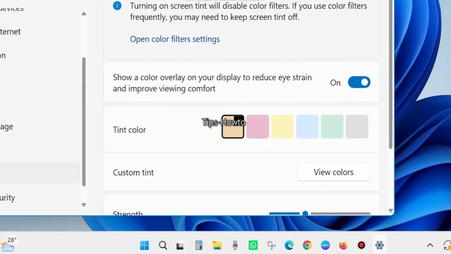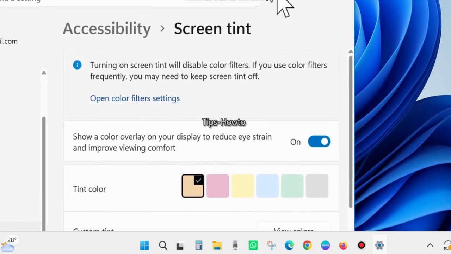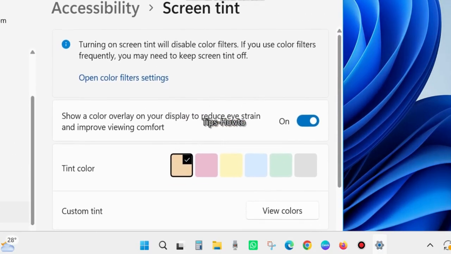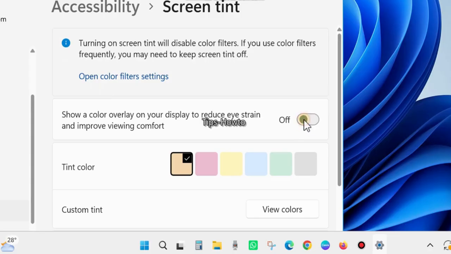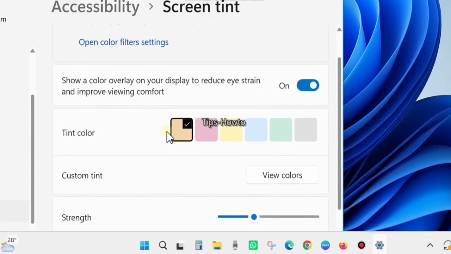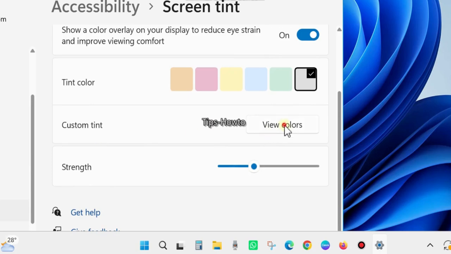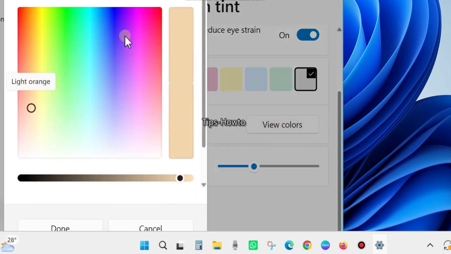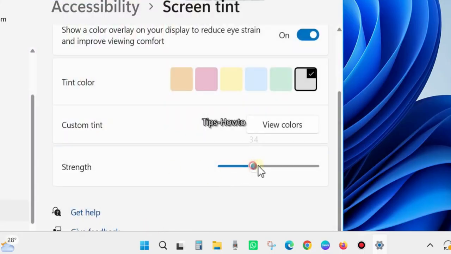Tint color, 7 colors are available here for your tint. Turn it on and you can see various types of tint colors available in this newly released Windows update. You can also customize the tint and view colors, a lot of colors are available here. Simply choose a strength here. Also, you can drag the slider from left to right to adjust its strength.